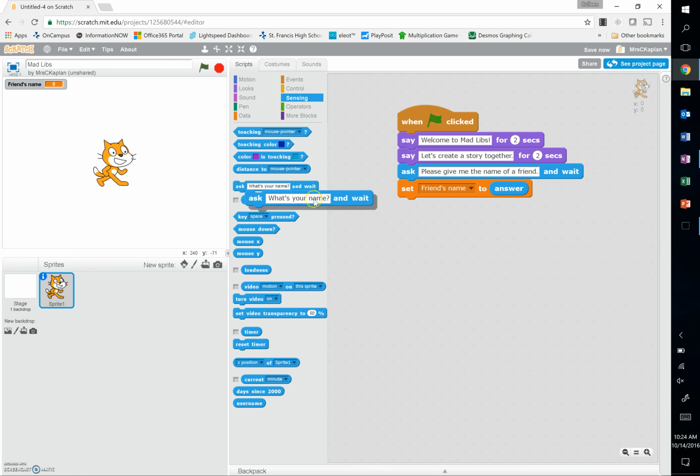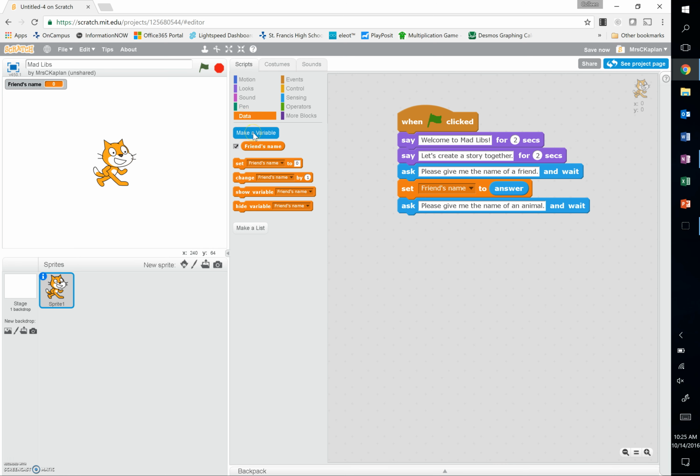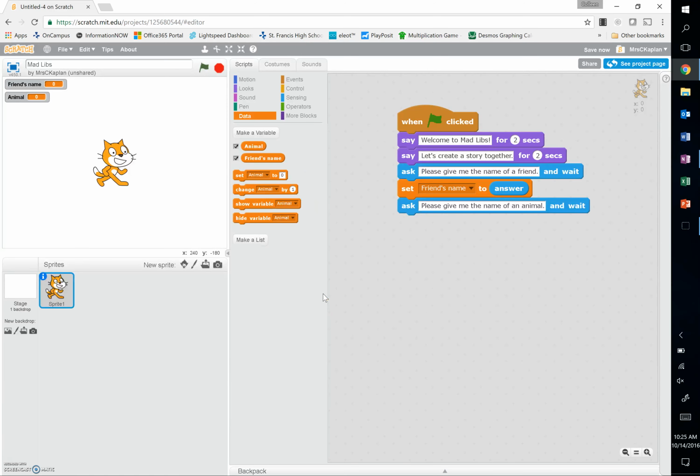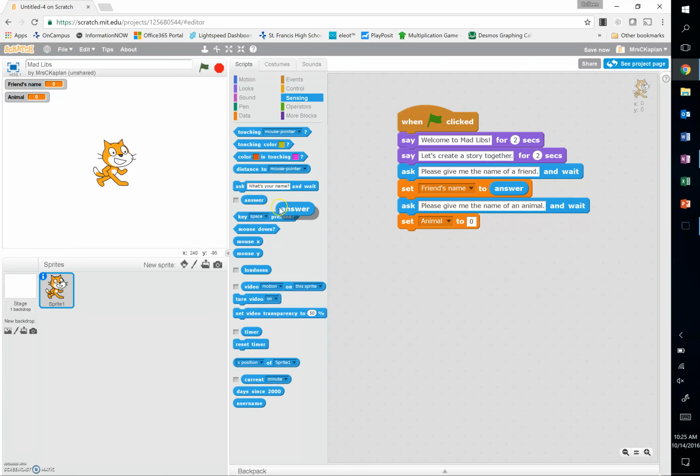We are going to drag over ask again, and in that box we are going to type in, please give me the name of an animal. And then we're going to go back to data. We're going to make a variable. We're going to title it animal, because that is our animal bucket. Click OK. And now you see we've got animal and friend's name. Just going to drag over set animal to, and then under sensing, answer.